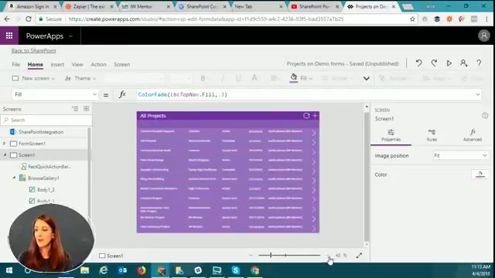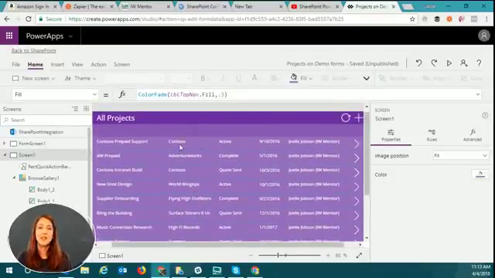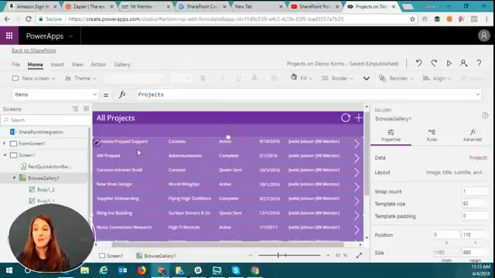Let me zoom in a little bit. So I have this list of projects. It doesn't really matter what it's a list of. The idea is that we're going to put column headers across the top. This is just a gallery. We're going to put clickable column headers that let you sort by whichever column it is at the top.